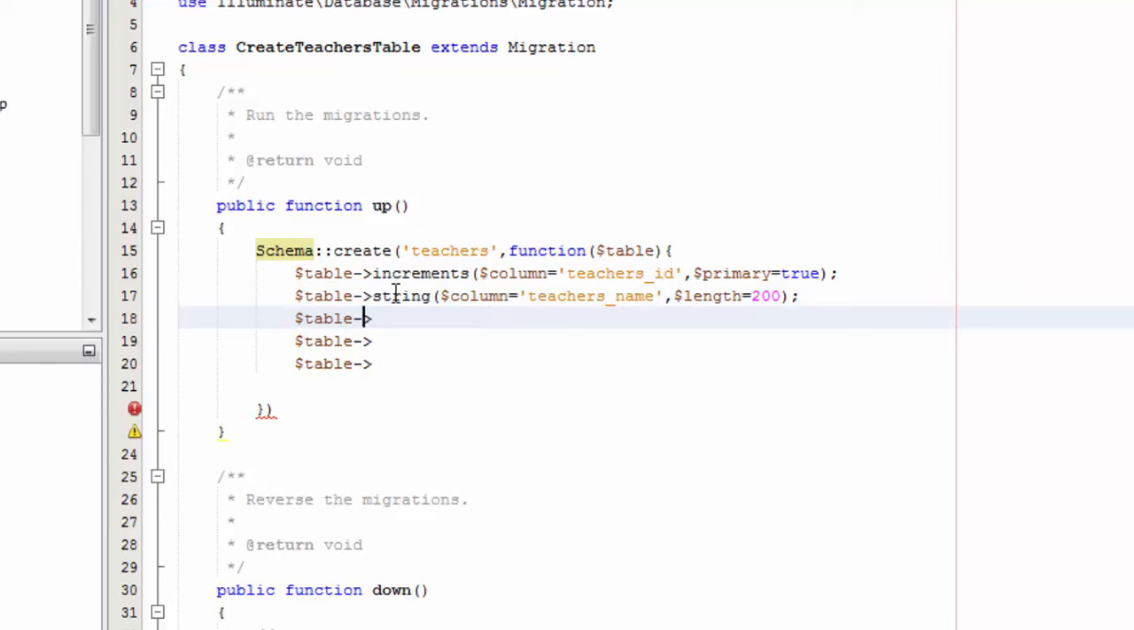Then in the third line we will type $table->string, start bracket, $column equal to single quotes 'class_teacher_of' single quotes, and comma, $length equal to 50, bracket and end it with a semicolon.